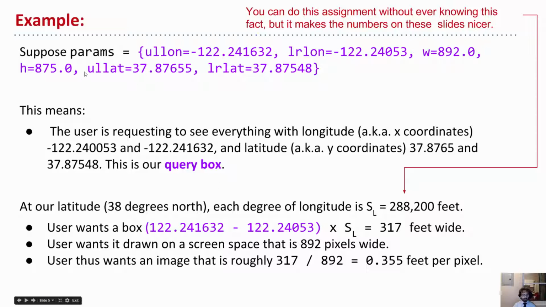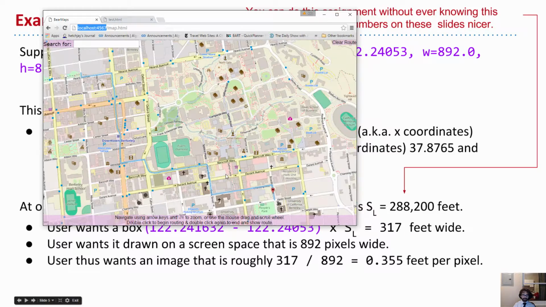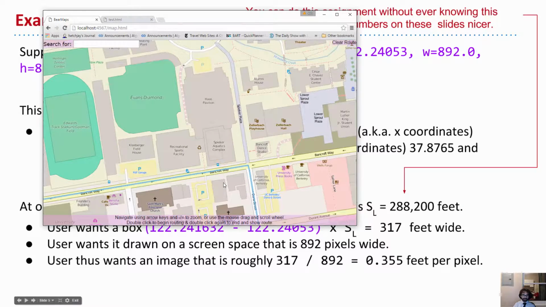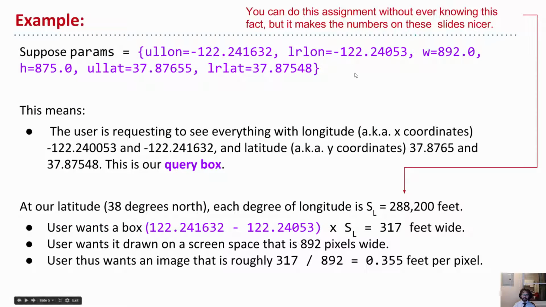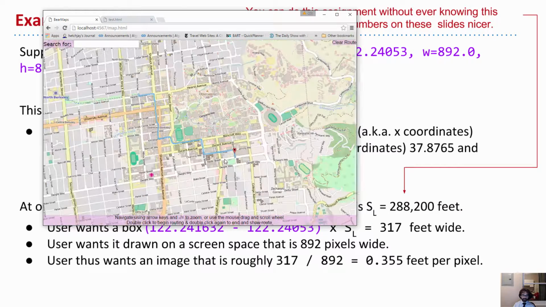Okay. So the parameters tell us that the user wants a box which is 317 feet wide. In other words, if you look at this, it is much more than 317 feet. This is a long distance. Like 317 feet would be zoomed in considerably. Way more, right? Somewhere down here, okay? So the user in this case, we can interpret the params to mean that we want 317 feet in longitude, and that the user wants those 317 feet to be drawn on a space that's 892 pixels wide, okay?